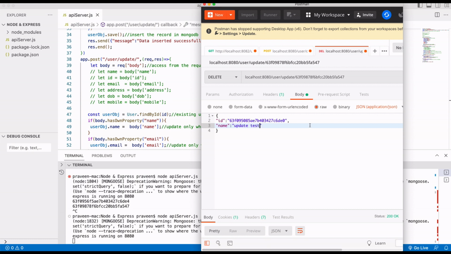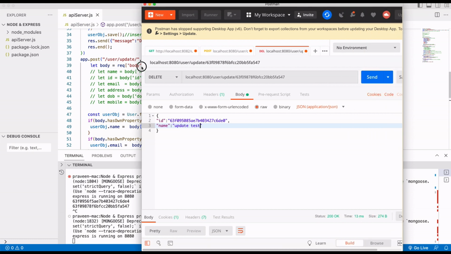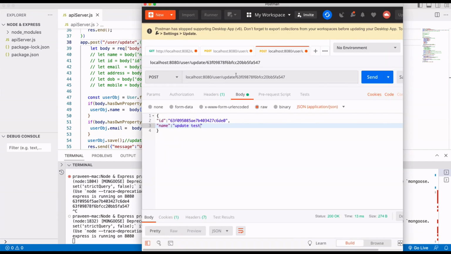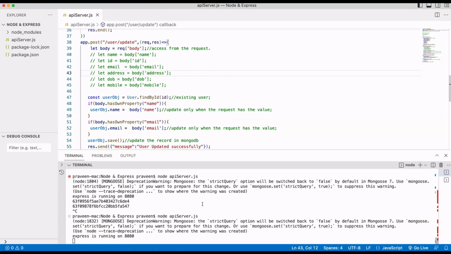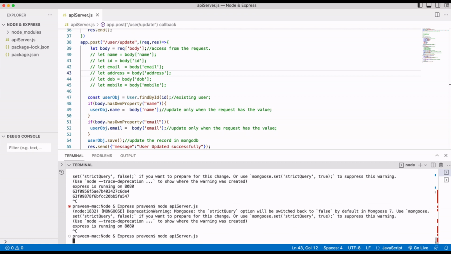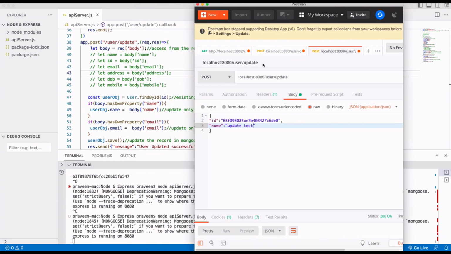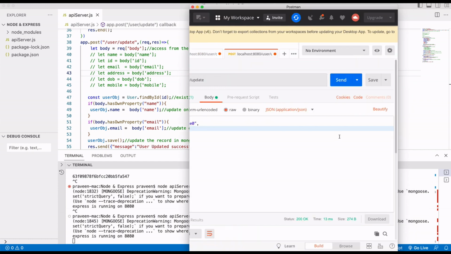This is the field which I want to update here, and as we know, this has to be the post method. Is it correct? Yeah, this is the post method and user slash update. And this is not needed. So user slash, okay, yeah, it is not needed. Let me remove it. Everything is fine. Now let me do Control C, refresh it, and here name update test. Let me send the request.